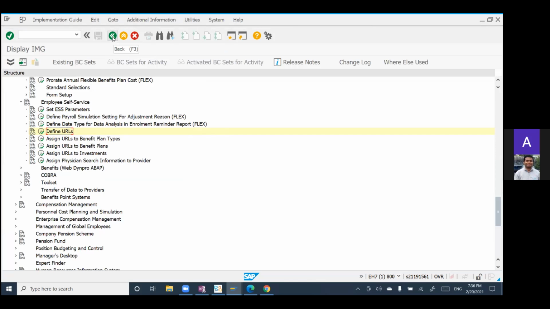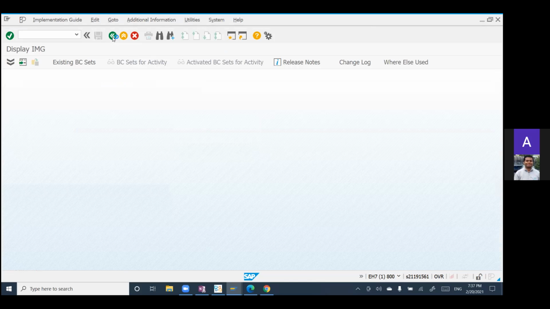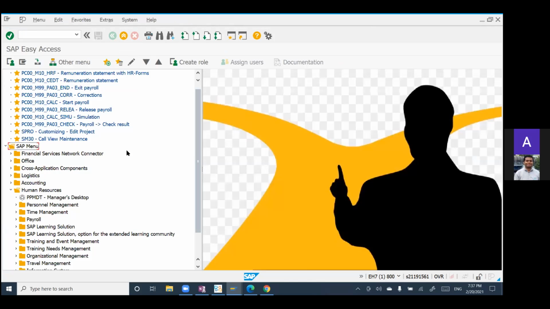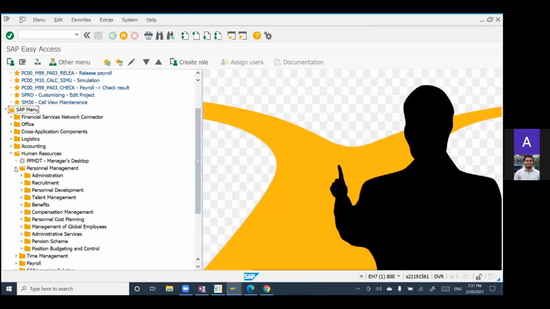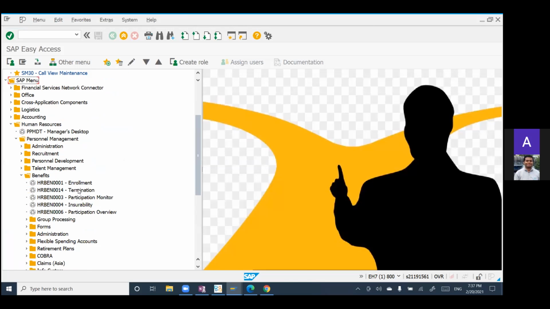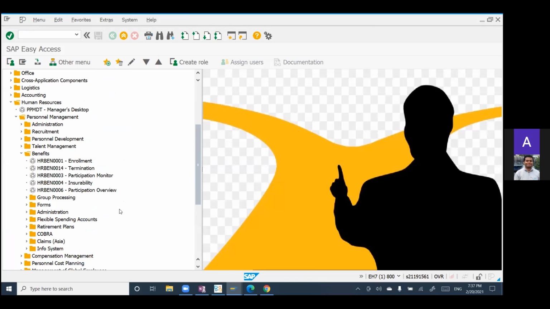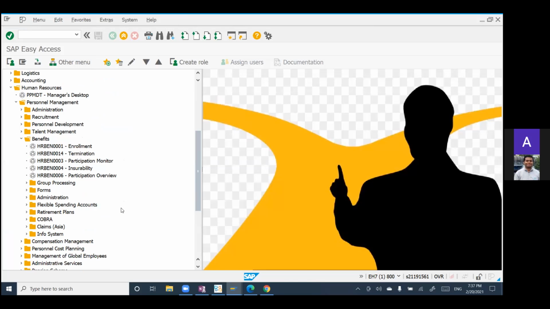So this is regarding your ESS and everything is there. Now you can go to the reporting section from SAP Easy Access, to the reports specific to benefits, under Personnel Management, Benefits. There are basically enrollment, termination, participation monitor, insurability, and participation overview. You can check the participation overview report.